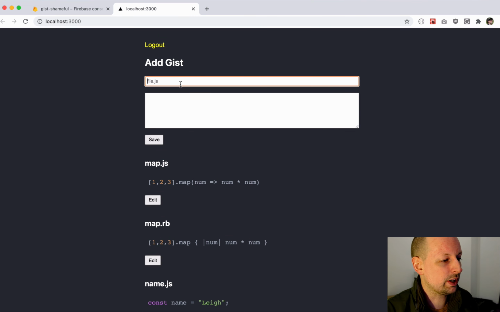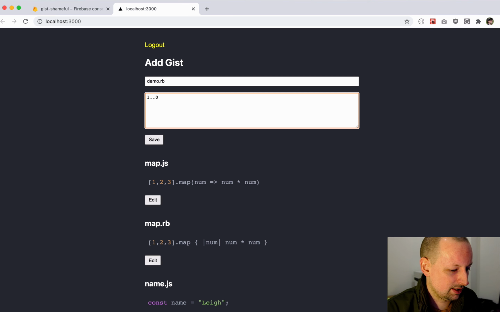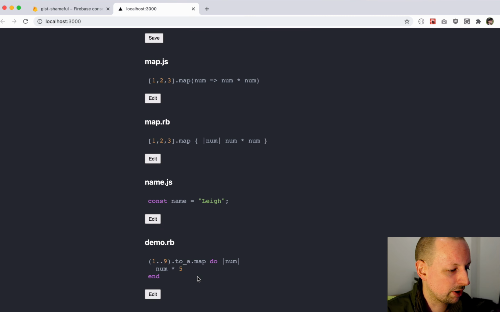creating. So I could go in here and define something like demo.rb for Ruby. And maybe what we'll do is we'll say 1.9. We'll convert this to an array. And then we'll map the values, number, end. And we'll just puts, no, we want to return. So we'll do number times 5, whatever. Save that. Come down here and here's my shameful gist. So this is what we're going to be creating in this video. I hope you enjoy it.